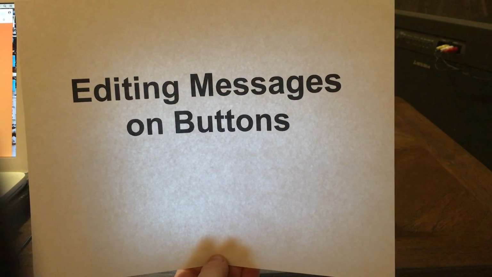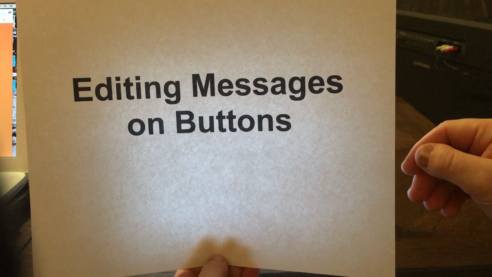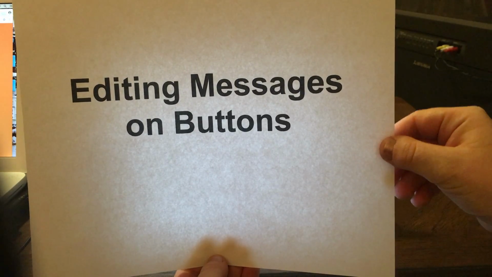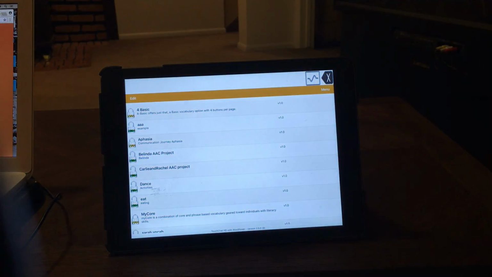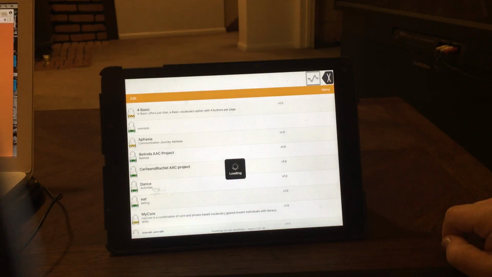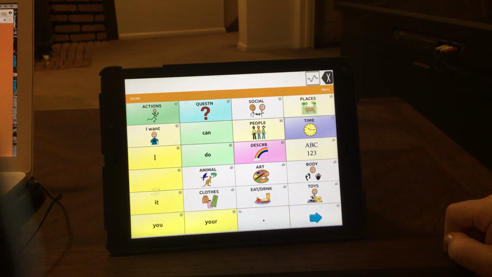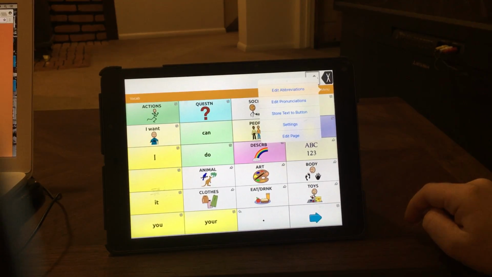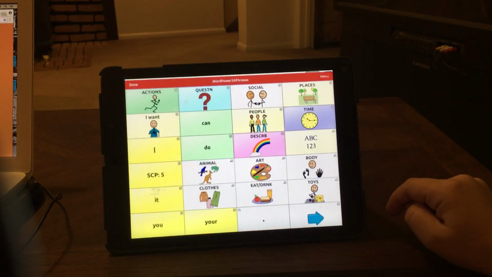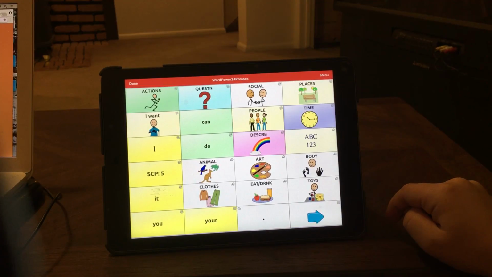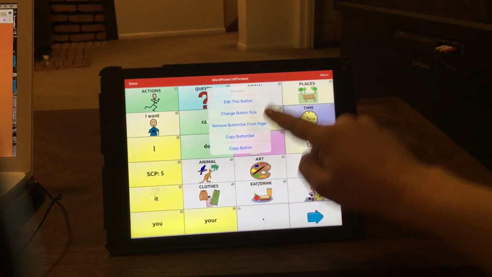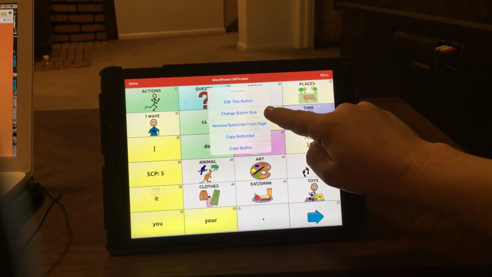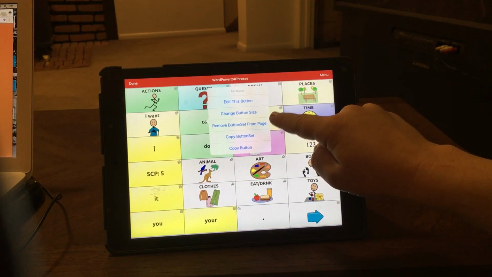When you would like to edit messages on buttons, you will need to go into the page set and select menu in the top right corner. Select edit page and then tap on the button you wish to edit, which will bring you 4 options. Edit this button, change button size, remove button from page, or copy button.